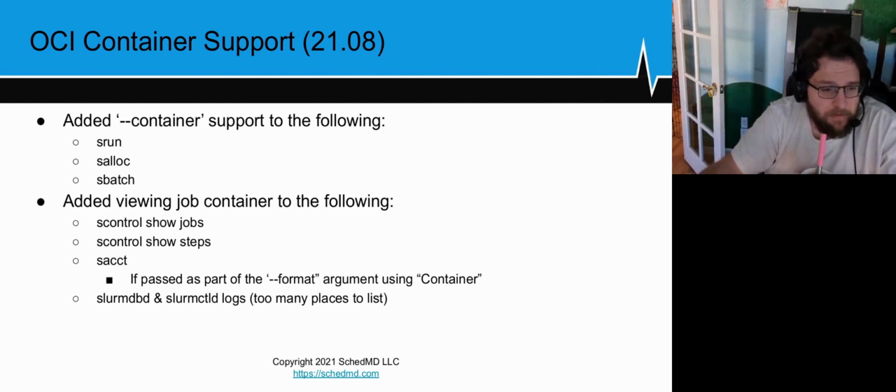Okay, so the new option, or new argument, is --container. You can give it to srun, salloc, or sbatch.